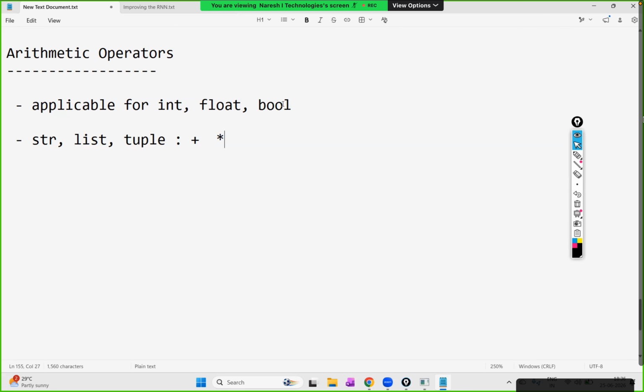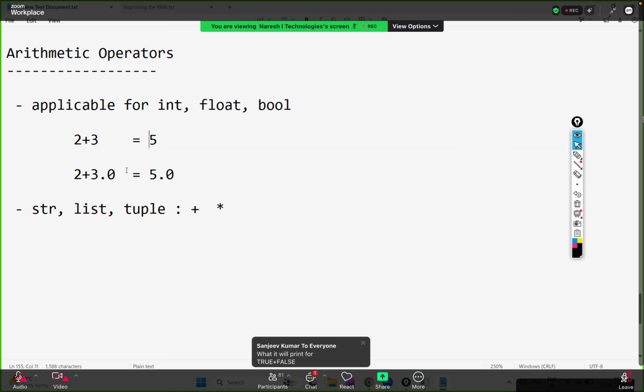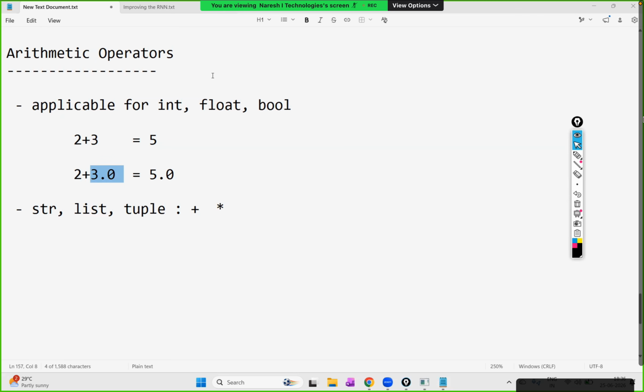For int, float and Boolean, anything is okay. So first I'm going to start with the int example. 2 plus 3. This side is int, this side also int, it is going to give 5. Now the same thing, 2 plus 3.0. What is the answer? 5.0. One more point to remember: whenever any one of the data types is float, the overall output is float. Is the point clear?